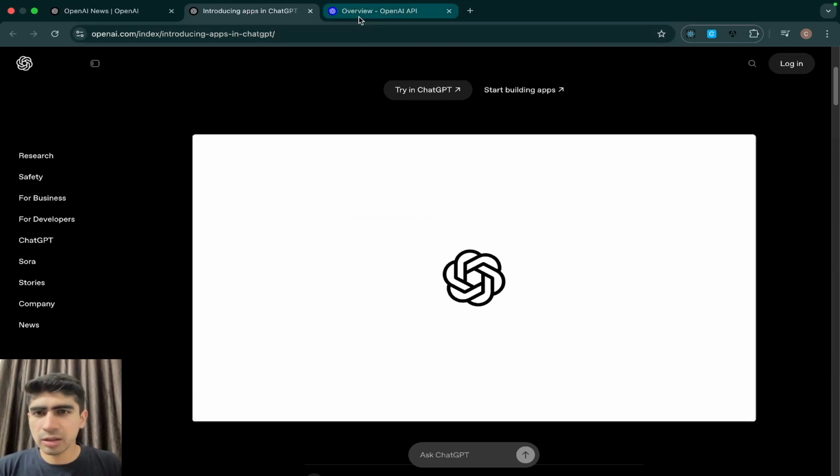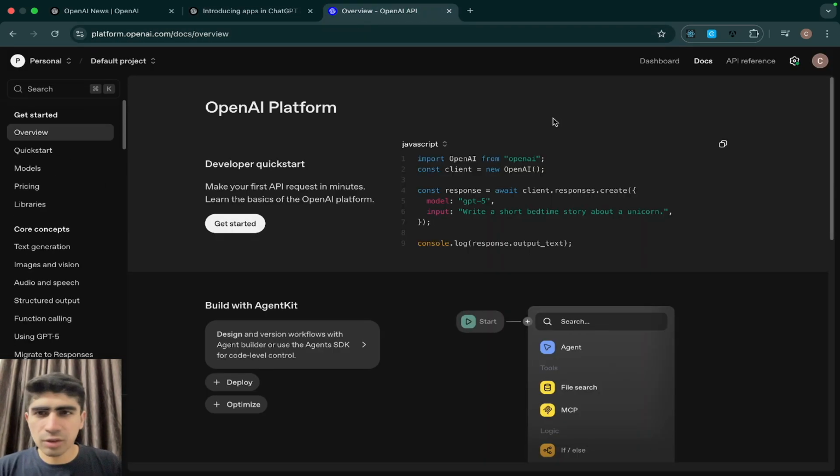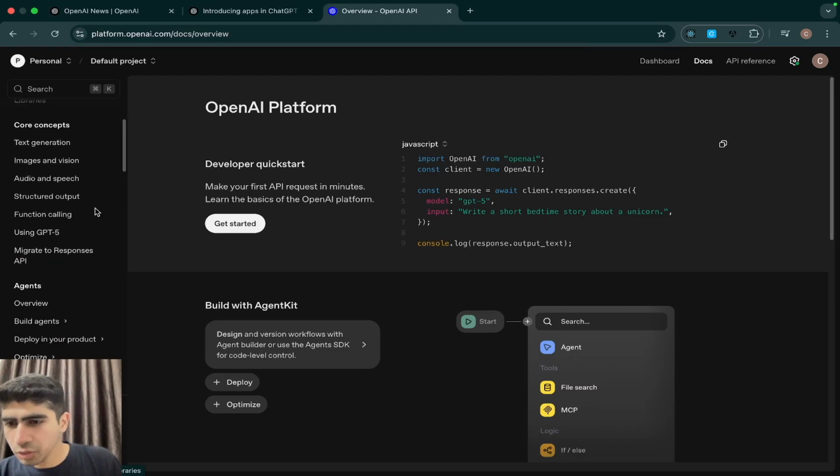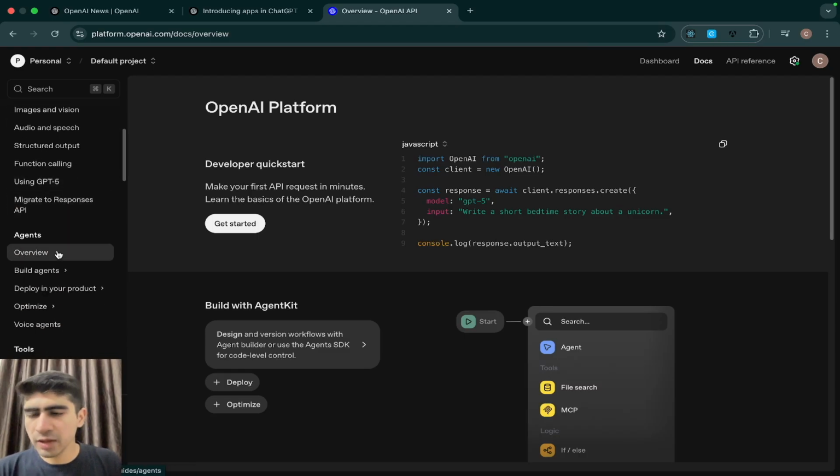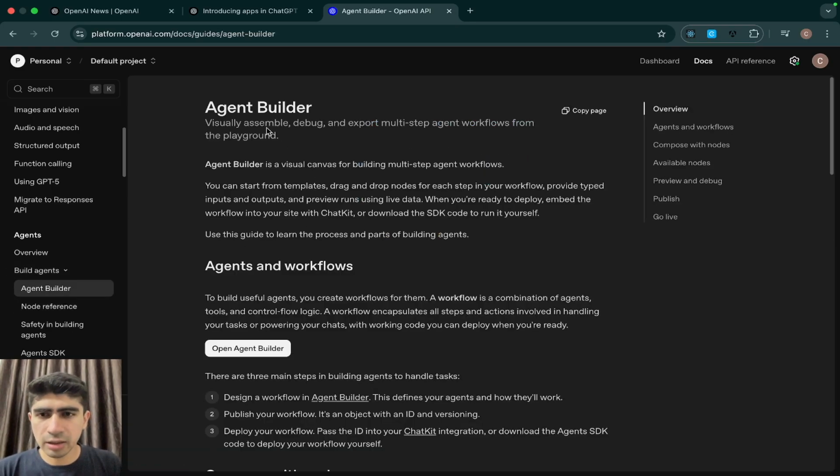Okay, so let's go to the best feature that we have now. If I go to platform.openai.com and go to my docs, and go below to agents, we have this Build agents. Let's see what an agent builder is. Agent builder lets you visually assemble, debug and export multi-step agent workflows from the playground. So we can build graphs according to our needs, which will have multiple edges and if-else conditions. We can build a full-fledged graph. So agent builder is a visual canvas for building multi-step agent workflows. Yes, workflows is the best word to say.